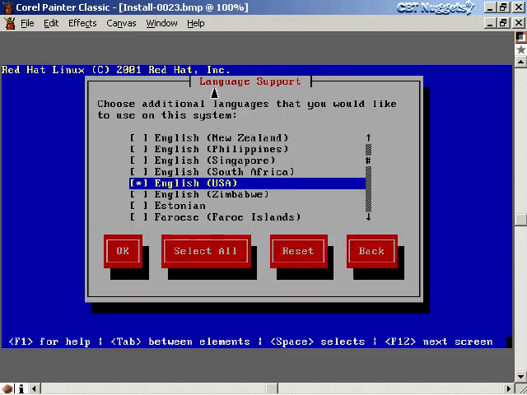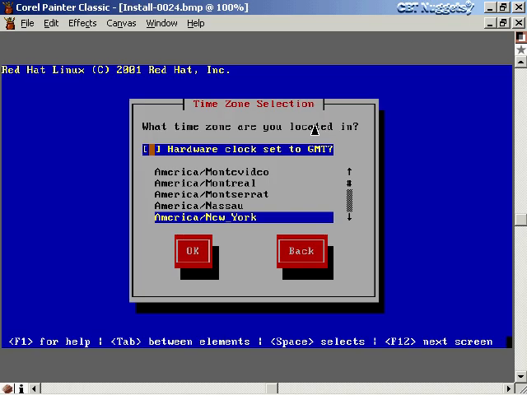The next screen here says language support. So if you speak some other language, you can choose that here. I just speak English, so I'm just going to leave that alone. But if you speak Estonian or something, you can choose that. Again, you're just going to have the option of seeing various options in Linux in different languages if you pick that. Next, it says what time zone are you located in.